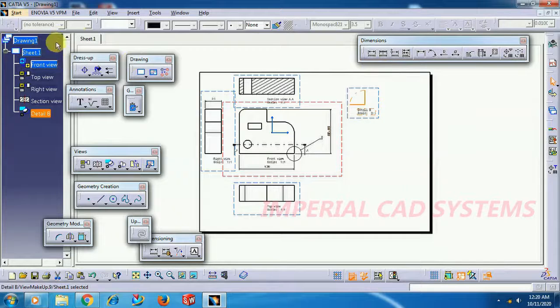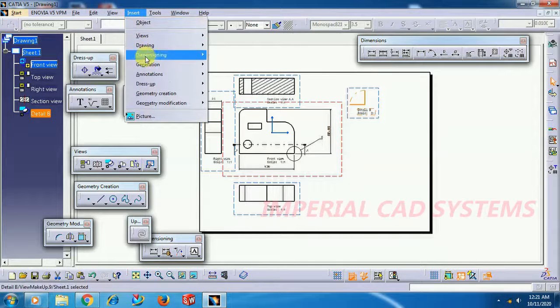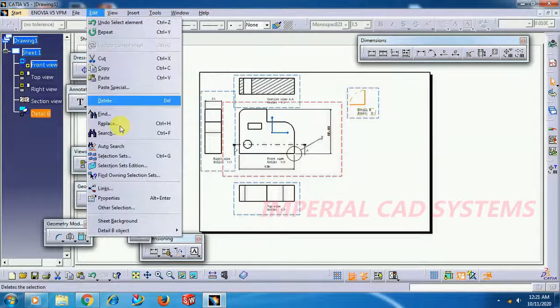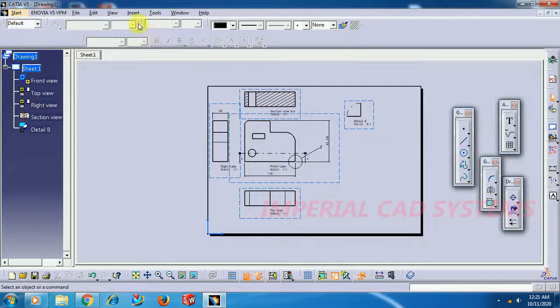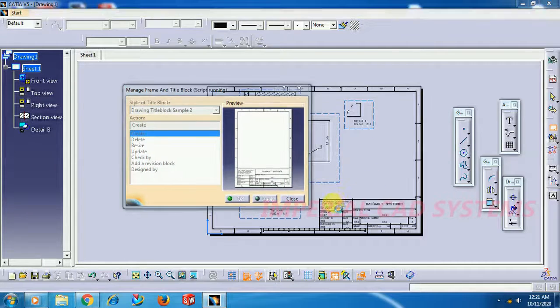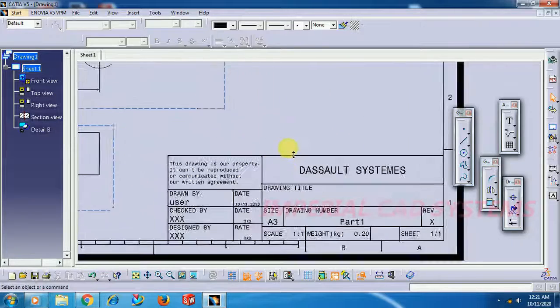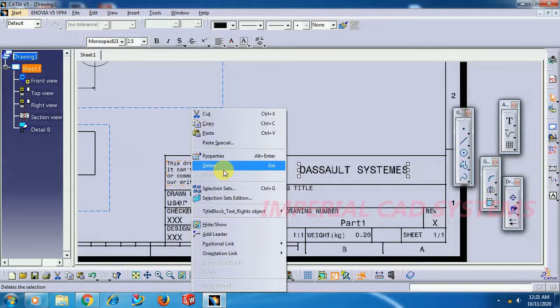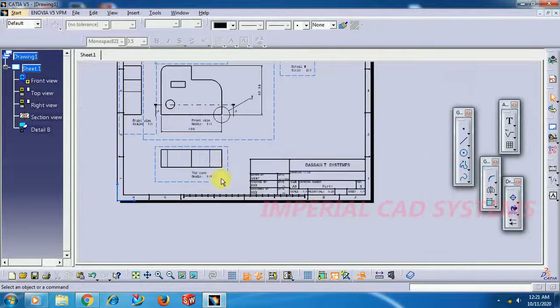Before giving print, generate a frame and title block. To generate frame and title block, go to insert, generation, go to edit, sheet background first, insert, drawing, frame and title block. Here sample 1 and sample 2, select any one of these sheets, then go for OK. See here with title block generated. You can double click and you can edit. If you want to delete, select that text and delete.